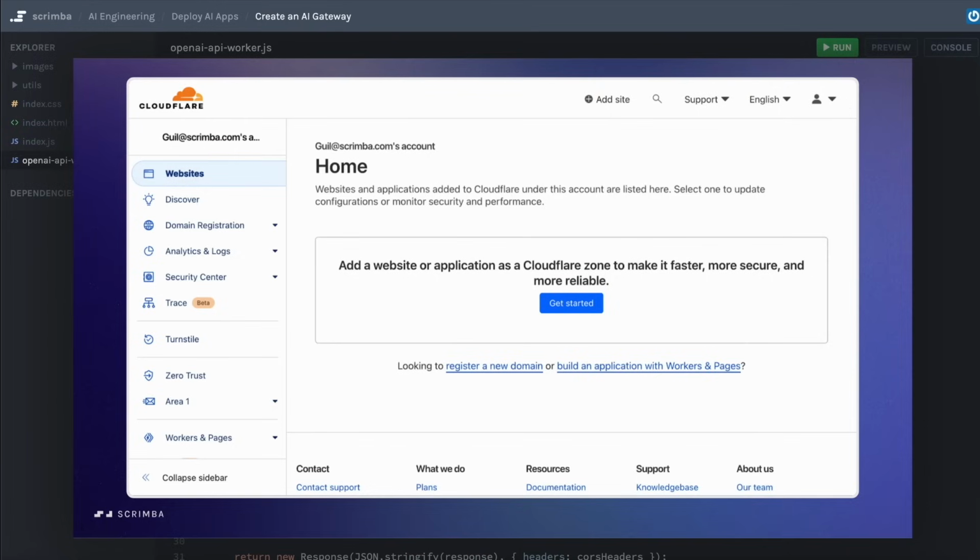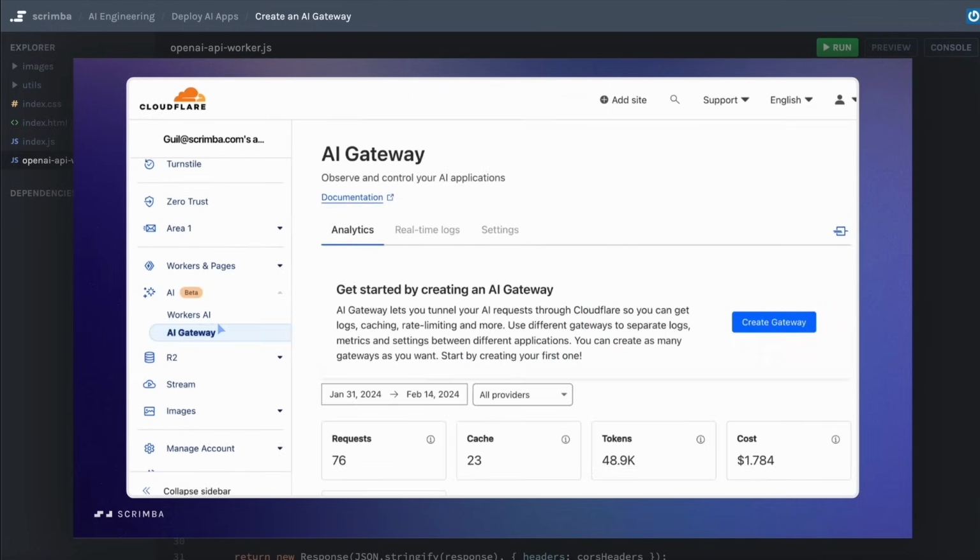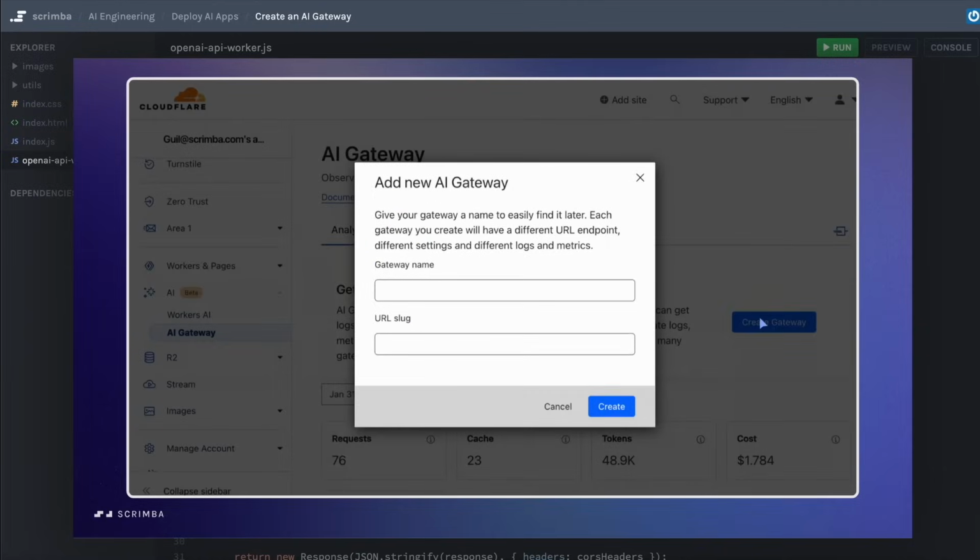So let's create one. In your Cloudflare dashboard, open the AI menu in the sidebar and click AI Gateway. From here, click Create Gateway, then enter your gateway name and URL slug. These can be the same, and Cloudflare recommends giving your gateway a name you can easily find later. For example, I'll name both Stock Predictions, then click Create.